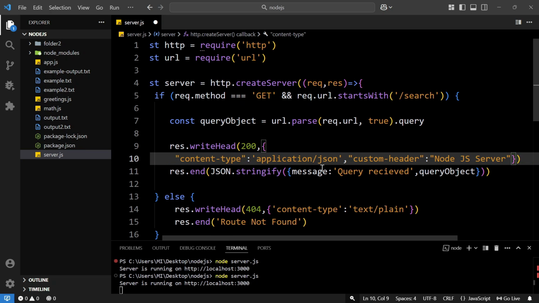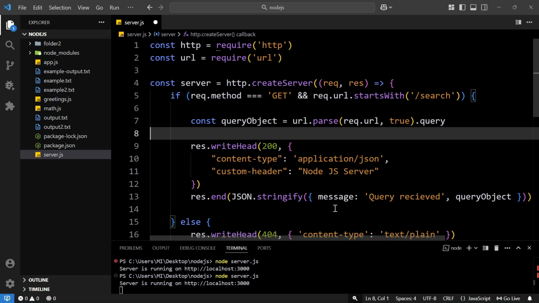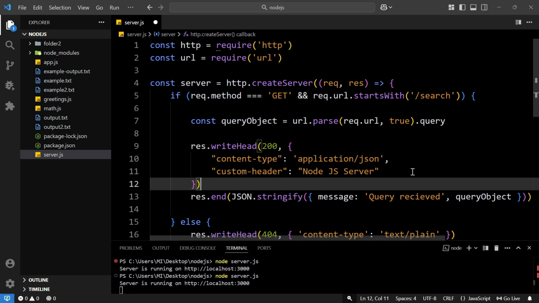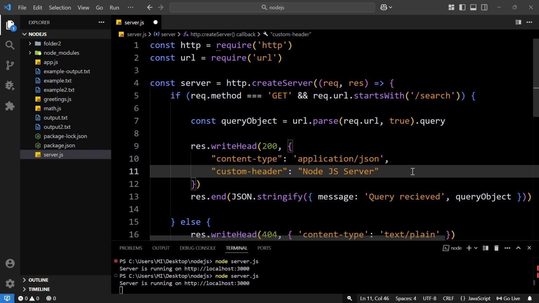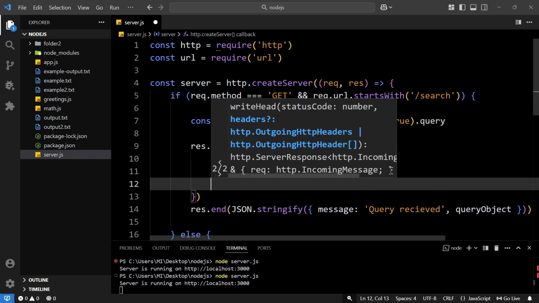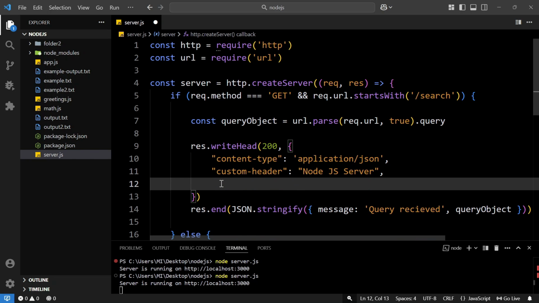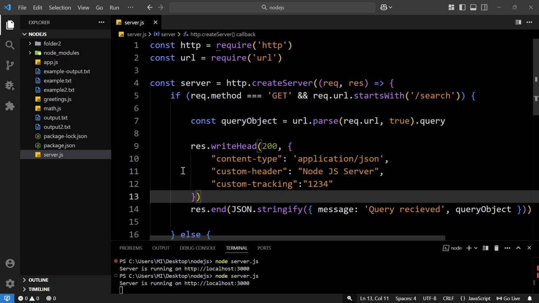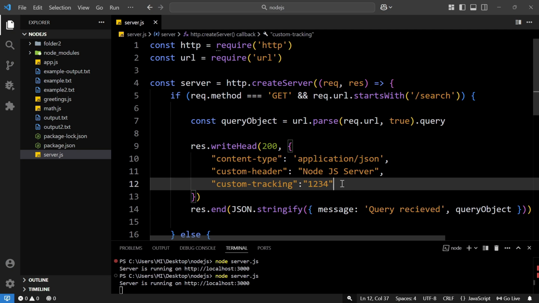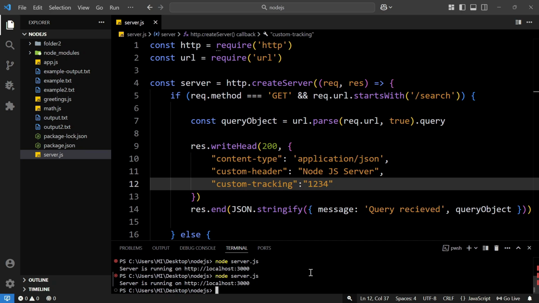Let's organize this code so it will look good. Here, if you want to add multiple headers, simply add a comma like this, and you can add a new header here. So let me add one more, like custom tracking, and we will add the value 1234. Save the changes, and after saving the changes, just restart this server. So press Ctrl C and start this file with node server.js.